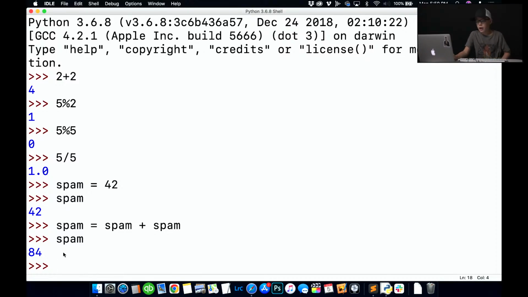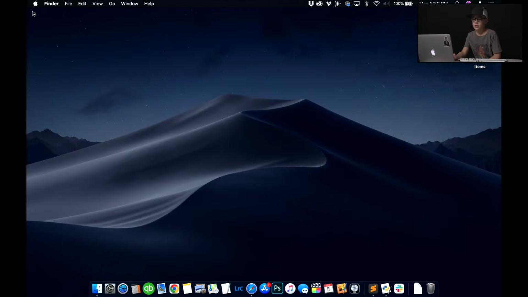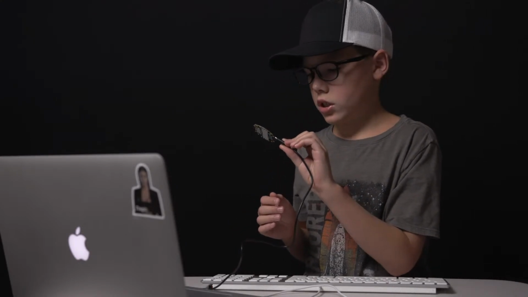Yeah. So now we're going to talk about something called the Circuit Playground Express. That was it for today with Python. So now we're just going to X out of here. So exit that. And now I'd like to demonstrate something called a Circuit Playground Express. It's basically like a little mini computer.